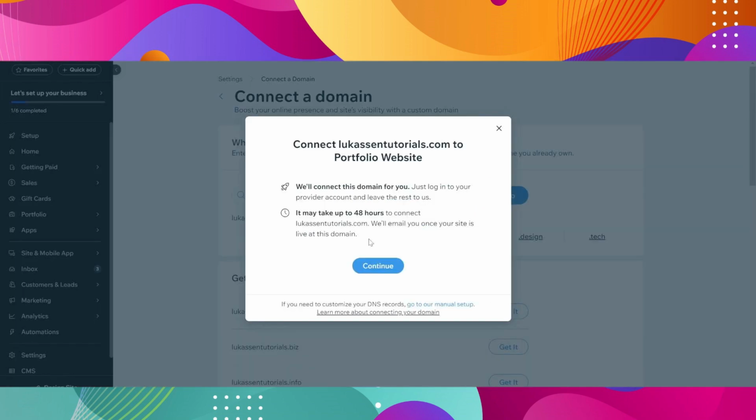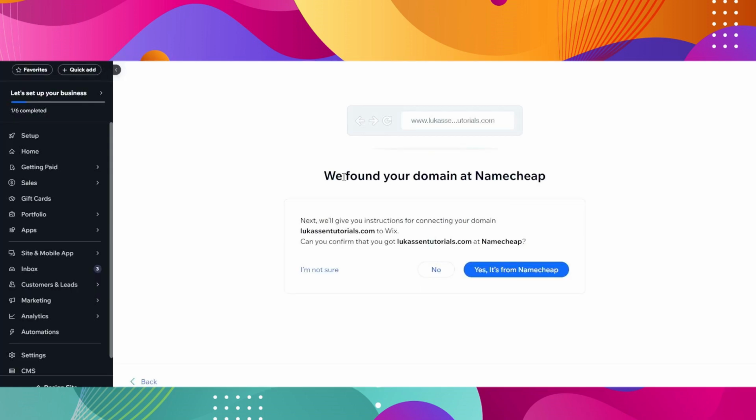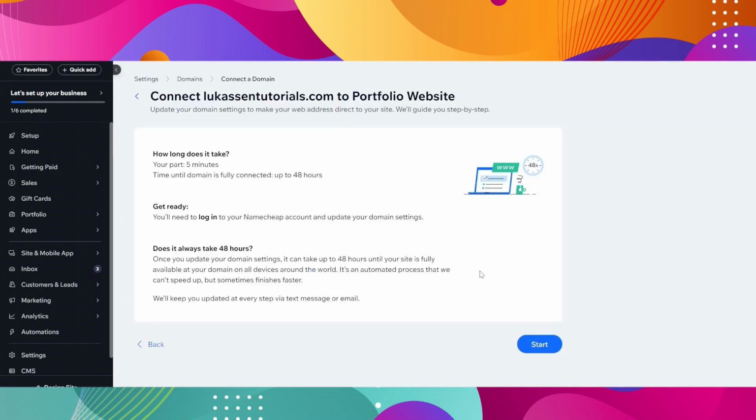Now once you click on continue, you will need to enter your login details of the website you used to buy the domain, and now click on continue. And now Wix will be authenticating your account, and if it is correct they will link this domain to the website. Now for example, if that doesn't work, click on yes, it's from Namecheap and now click on start.